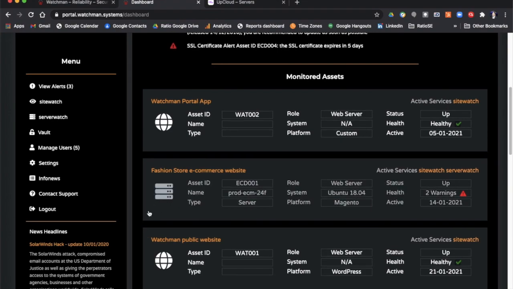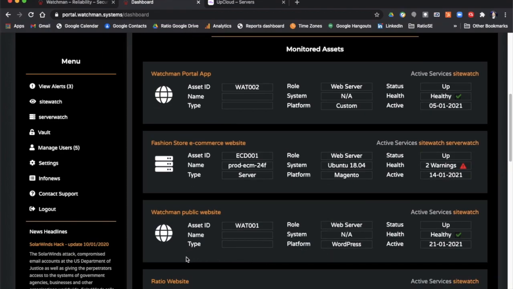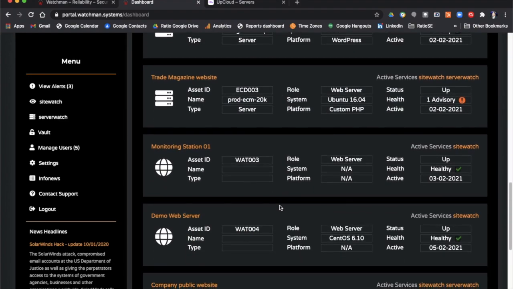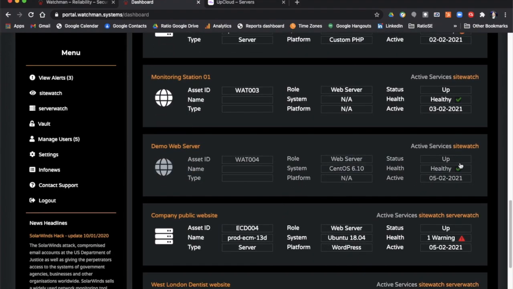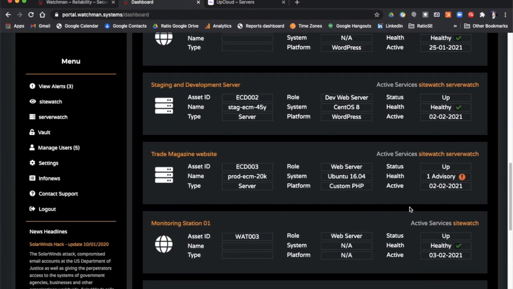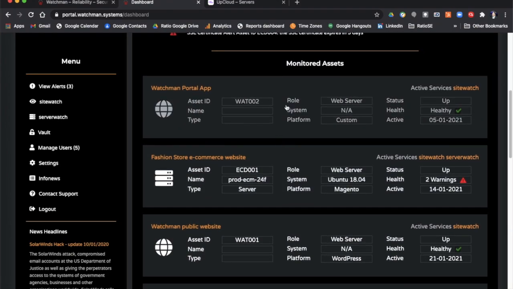The health status, with a list of any warnings, issues, advisory information about that particular device, the date it was activated, and a number of other things like the platform, if we know it. Particularly those products that have got the ServerWatch software package agent installed on them will be able to detect things like the operating system and the major software components on that device. Whereas SiteWatch, which is agentless and is doing monitoring remote from the network, has less visibility over those assets, clearly.